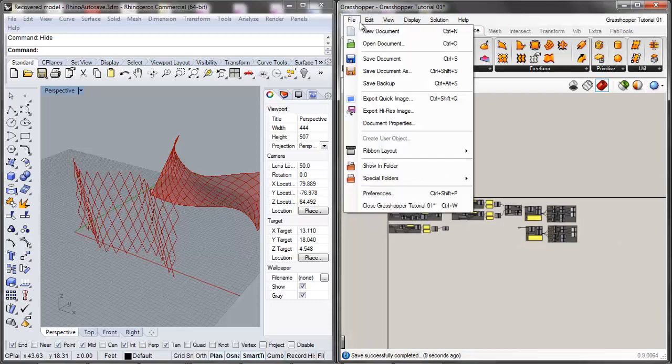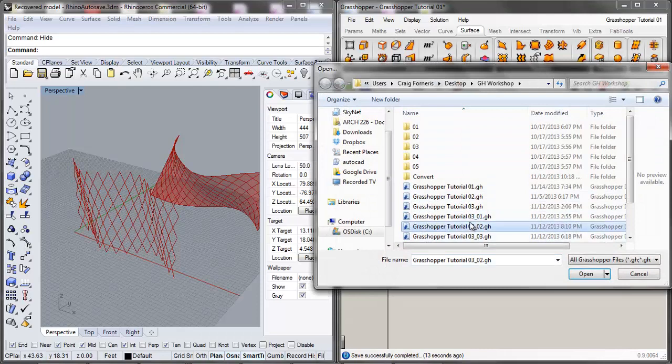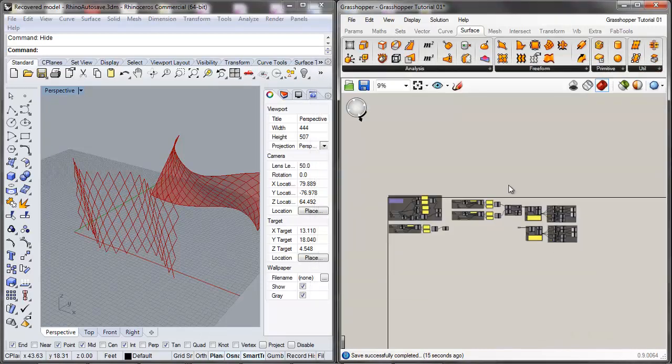The last part is mapping curves to a surface. So I'm going to go ahead and open my tutorial 02, I believe is the set, hopefully. Actually, it might have been 03. You might get a glimmer of what we're doing next.